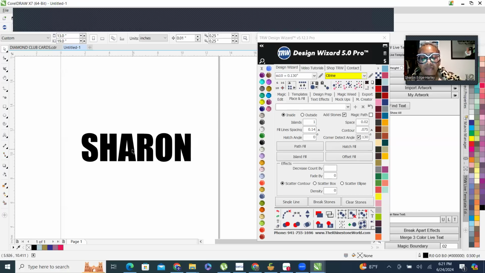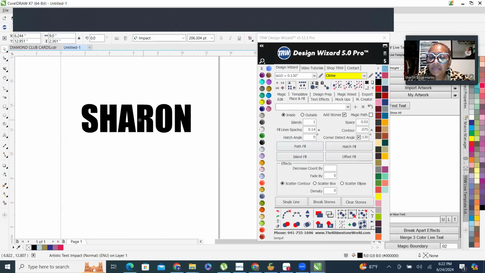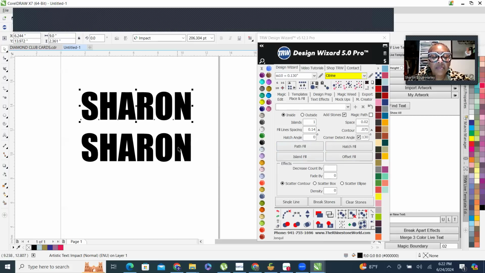What I like to do, with nothing selected, when I'm doing rhinestones, is choose my stone color. Let's go with yellow. So that's the color of the rhinestone we want. Now let's click on Sharon. And we have 4 options here. We got a path fill, hatch fill, island fill, and offset fill. I only use 2 of them, the hatch fill and the island fill. I don't like what the offset fill does, and the path fill is just like an island fill, but it takes the text away. So we did a path fill.